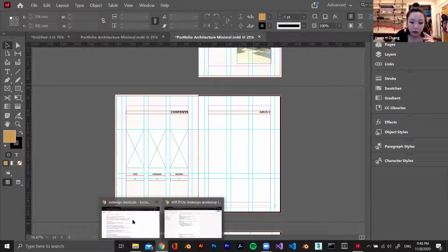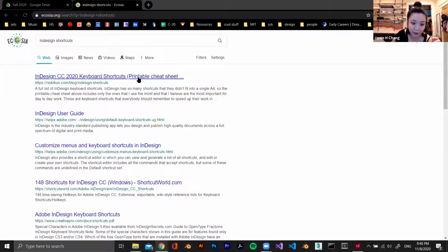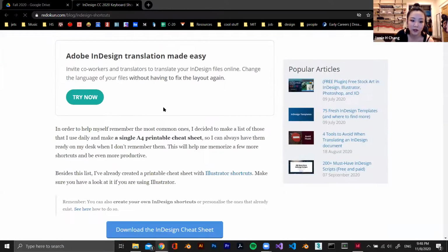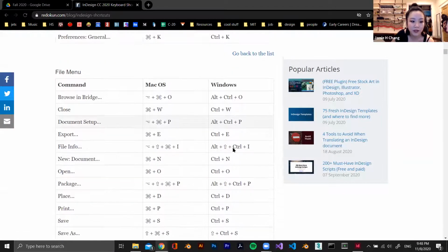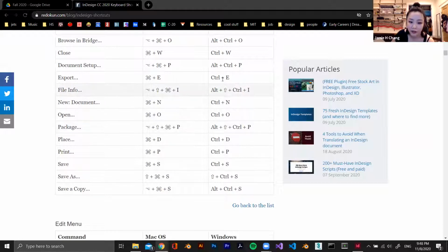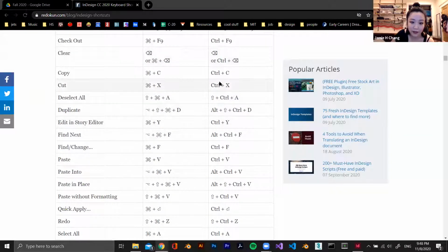And with all of the hotkeys that I told you about really fast, if you just Google InDesign shortcuts, it'll give you all the important ones, like export and open and copy and stuff like that.